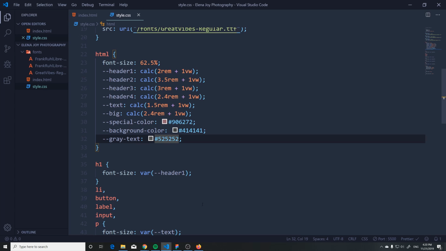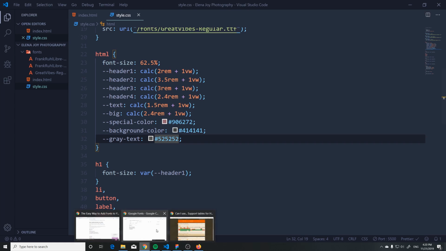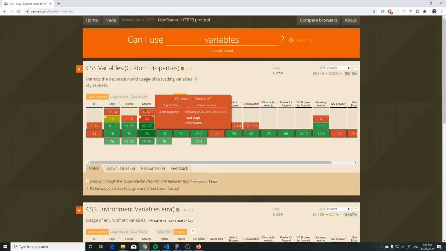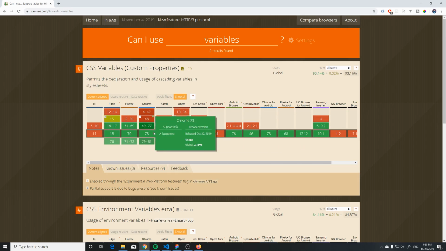But for now, I wanted to let you know that if you're using just CSS variables, I wanted to show you the graph here of the supported browsers. Okay, so let's actually start building things out.